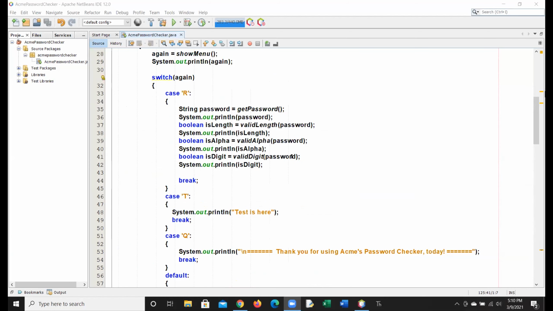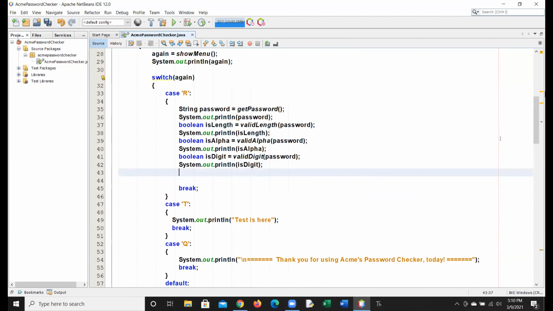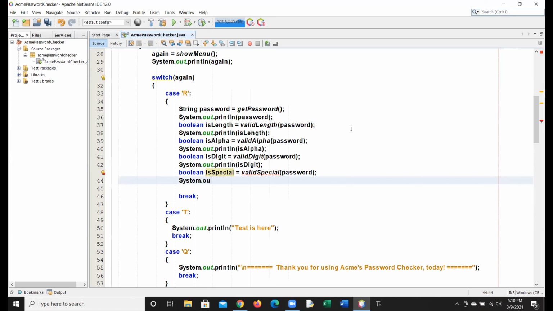Or it's running. The next one is, I've seen people do this certain ways. This is the way I would, or you'll see how I'm going to do it. I don't like when the password thing says, okay, you need a special character, but it has to be one of these. Well, no, it doesn't. We'll make ours here. We'll say Boolean is special is equal to valid special. And send down the password again. And then we'll print it out, our true and false.